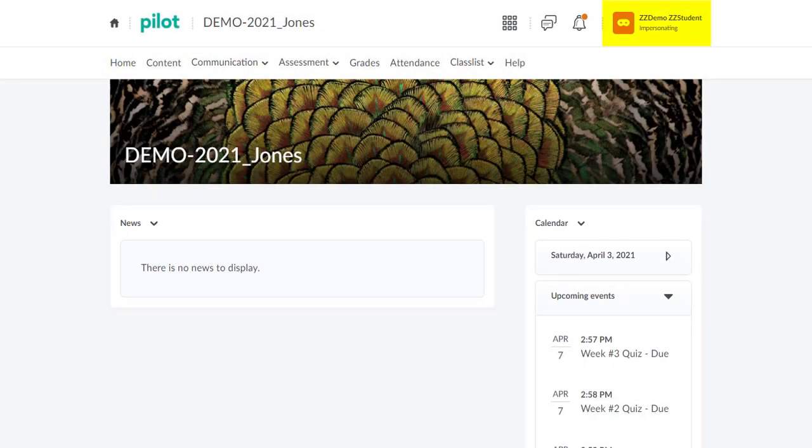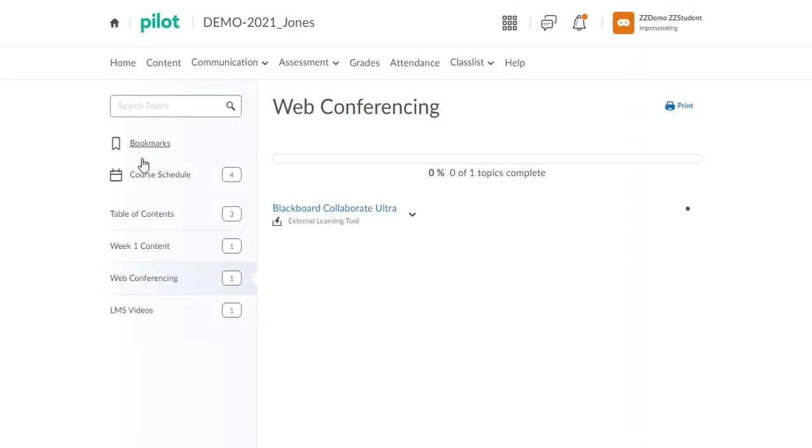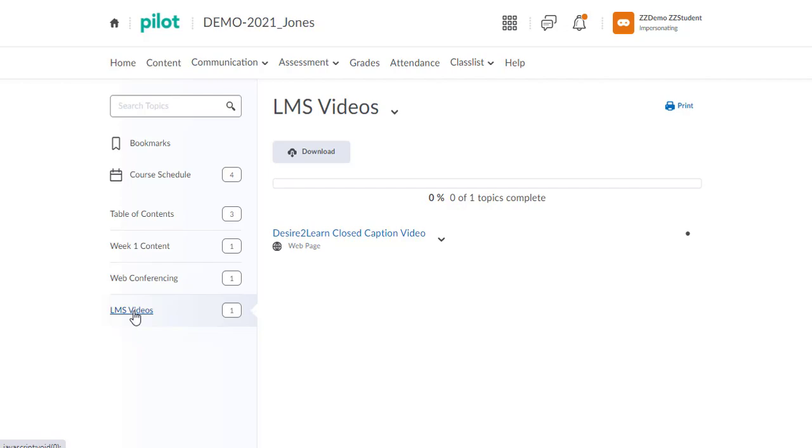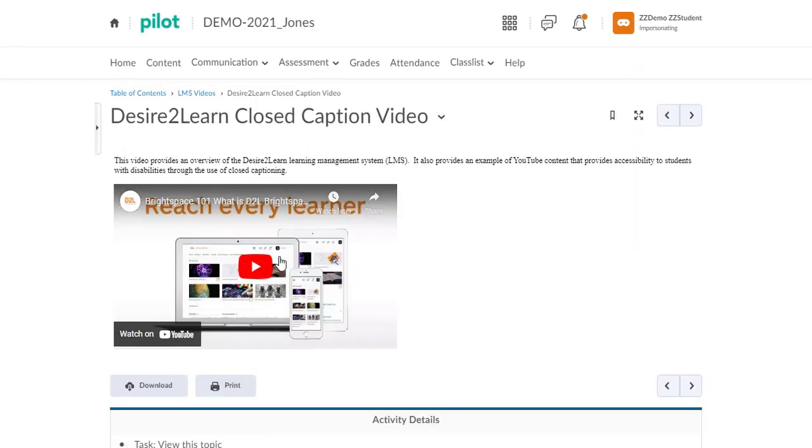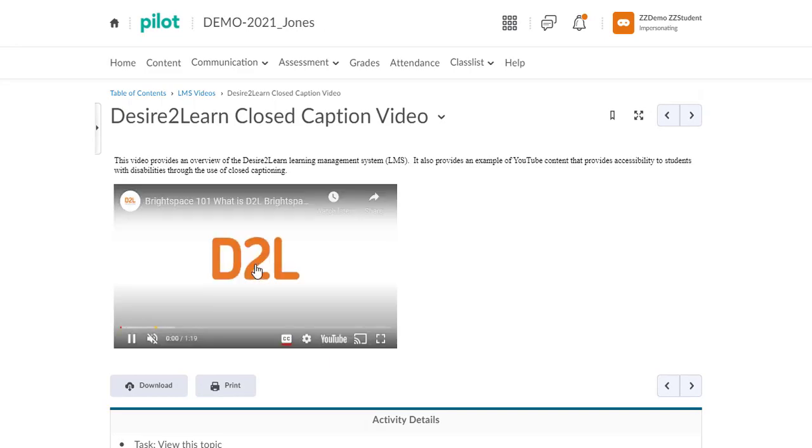From the Demo Student mode, ensure that the video is playing properly. Select Content, click LMS Videos, click on the link, and press the play button.